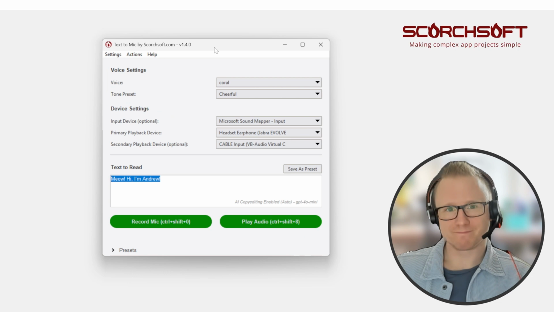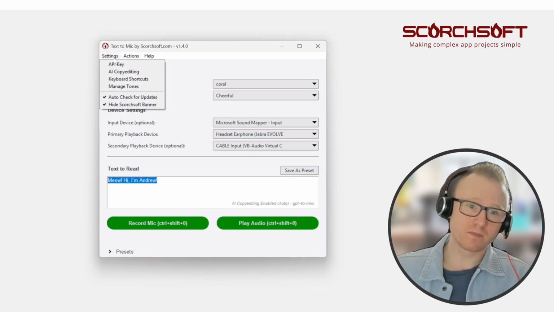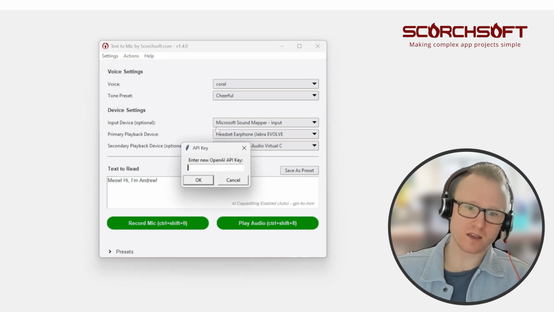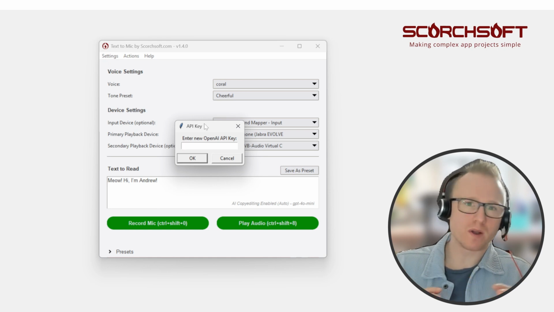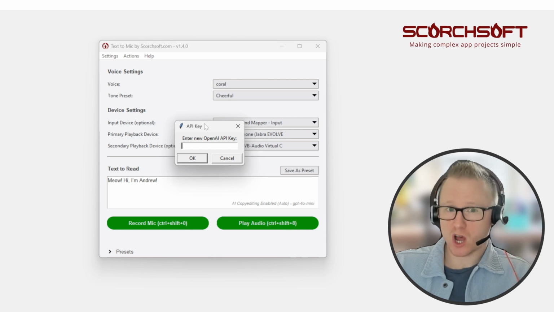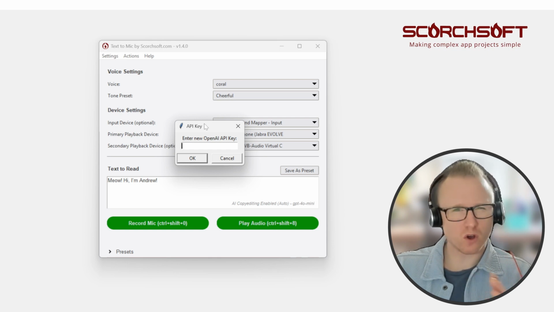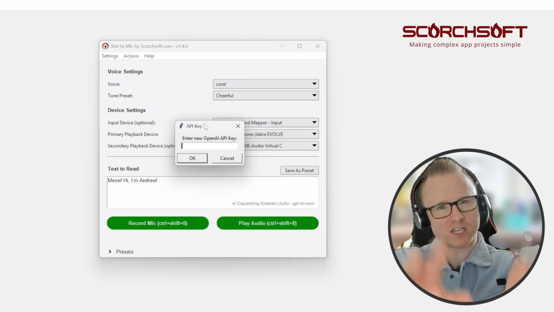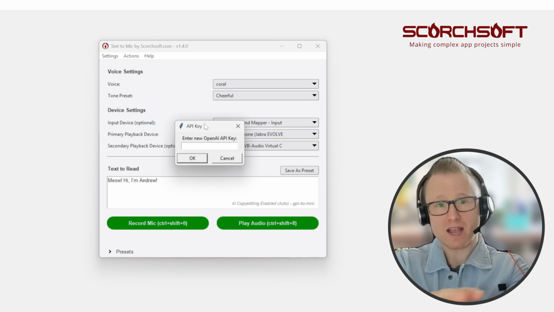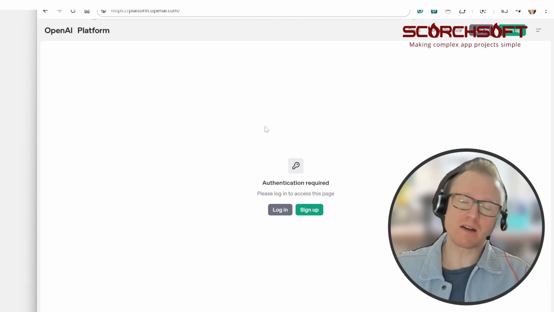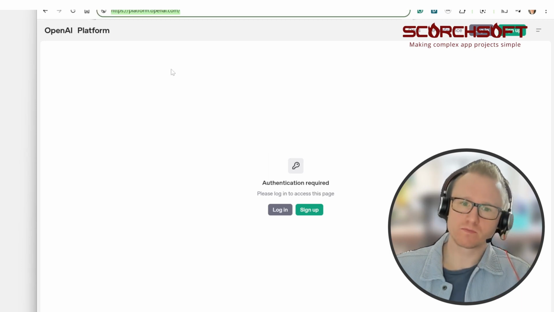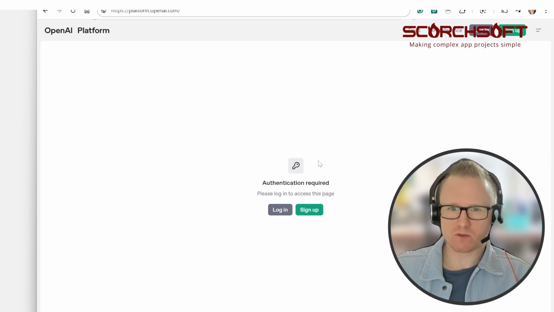So enjoy. I should also add that in settings under API key, in order to use this tool, you have to link it with your OpenAI account. So it does charge you via OpenAI. The costs are reasonable, but the application itself that we've released is free, and we don't make any money from this. So in order to get your key, you're going to log into platform.openai.com, or you might need to create an account. It's free to create a basic account.